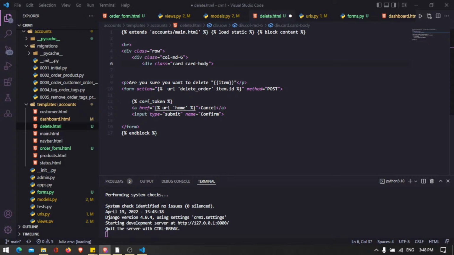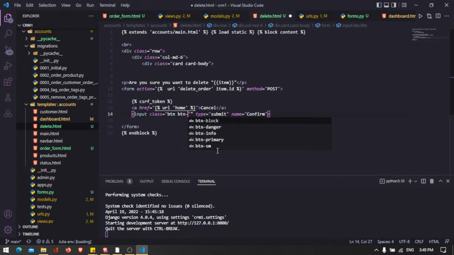Now we can add some button styling here. So for this, for the confirm, we're going to do class, and that'll be btn dash danger. We want that to be red. And to go back, we want that to be yellow. So we'll do class is going to be btn and then btn dash warning. And that should look a little better now. Okay, so perfect. We can cancel.